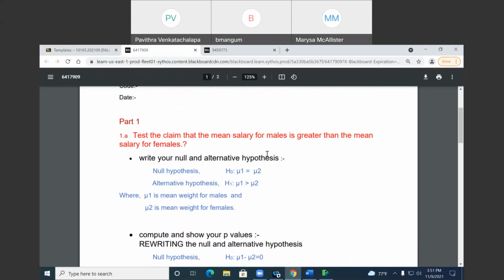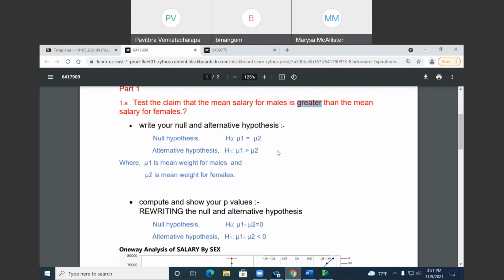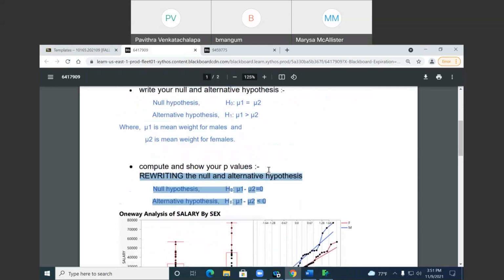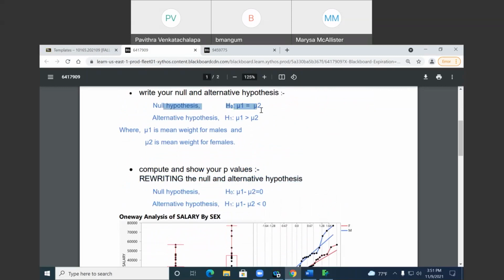Fine. Now the alternative hypothesis depends on the problem. If there is a "greater" word in the question, you will say mu1 greater than mu2. Once you do this, the next part is to do the rewriting. You can compare these two. The null hypothesis here and here are the same. The only difference is that I'm just moving this mu2 to the left side and making the right side 0. No matter what the question is, this will always be your null hypothesis.